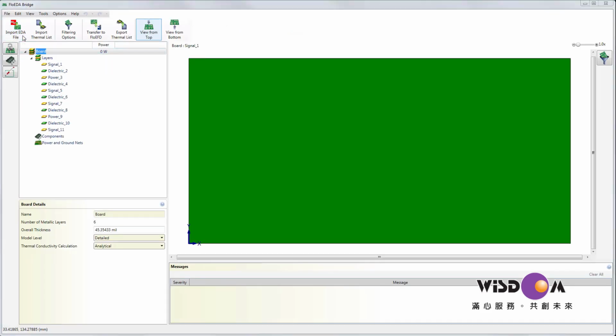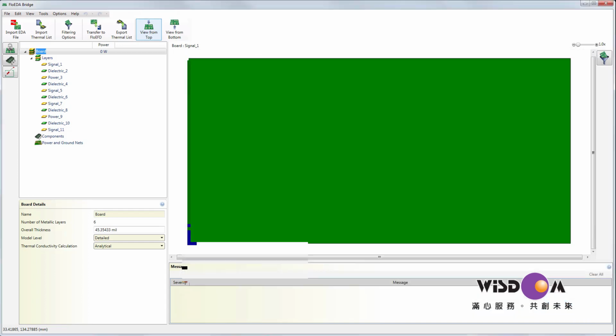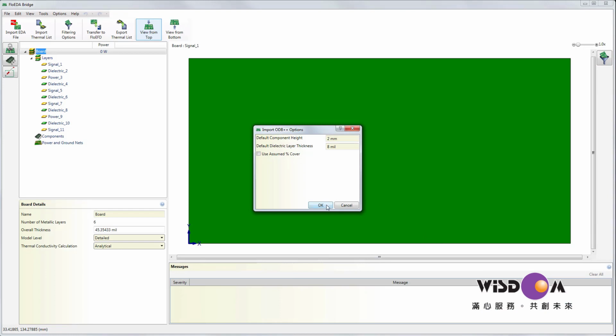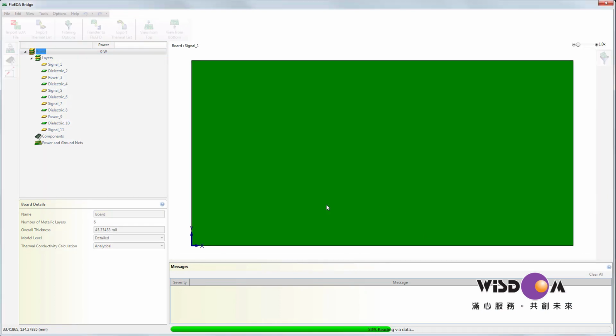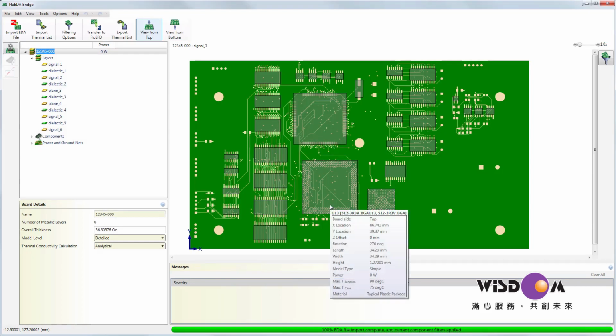We start the import of an EDA file. FLOEDA Bridge can import designs in the following EDA file formats: Expedition PCB, IDF files, ODB++ files, ProStep, and IPC 2581. The dialog box also allows you to specify a default height for components that do not have the parameter specified. We can see the progress bar now and the design opens.